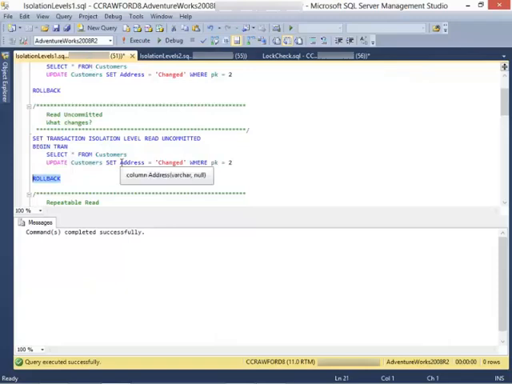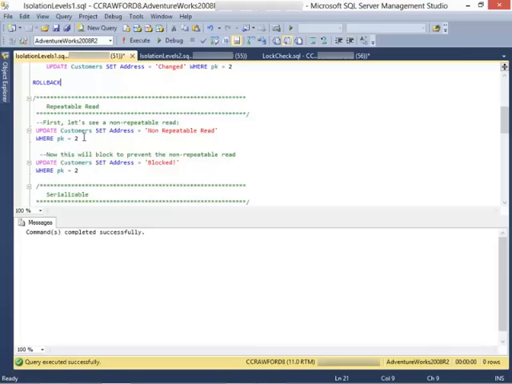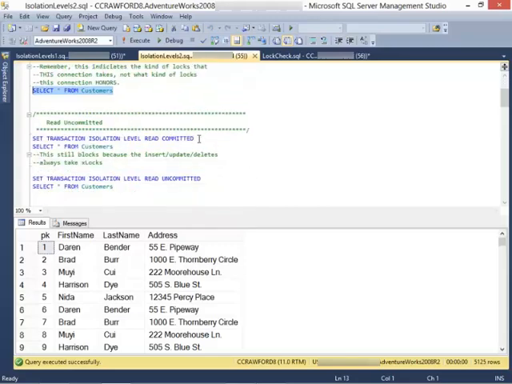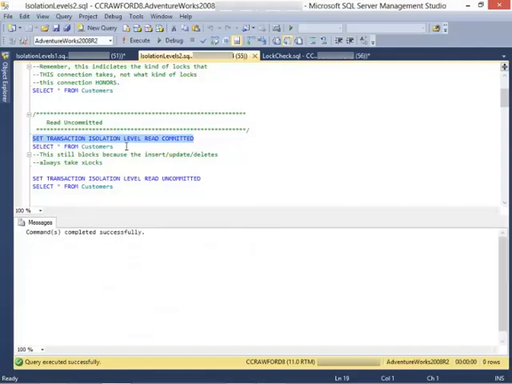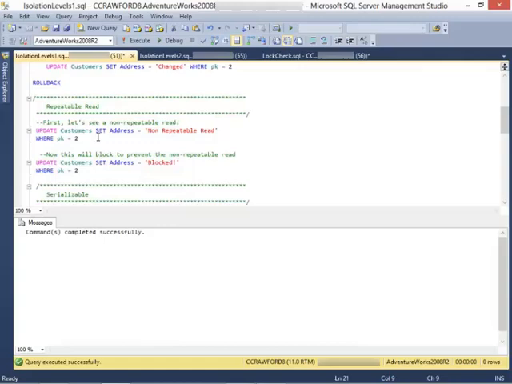All right, let's look at repeatable read. First, let's look and see a non-repeatable read. So what I'm going to do now is I am going to come to my second window here, change the isolation level here to read committed, and I'm going to do a select star, and now I'm going to come back over. I'm going to do an update.